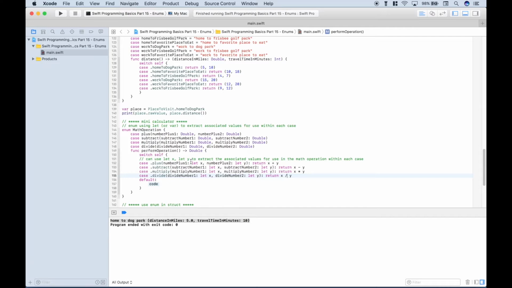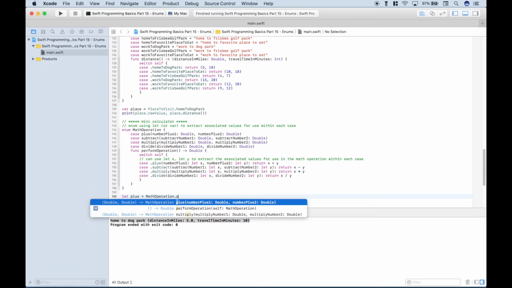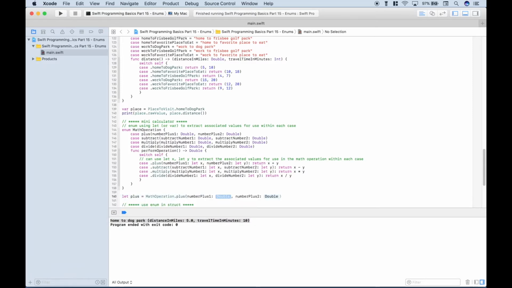Okay, so if you ever forget what to put in for the associated values, just refer back to this note. Let's go ahead and delete our default. Let's go ahead and test out our little mini calculator. Let's just create a variable, plus. Let's use our enum, access the plus, and let's put in the 2 values we want to add together. So let's put in 4.5 and 5.5.